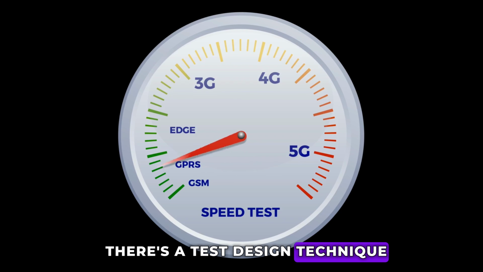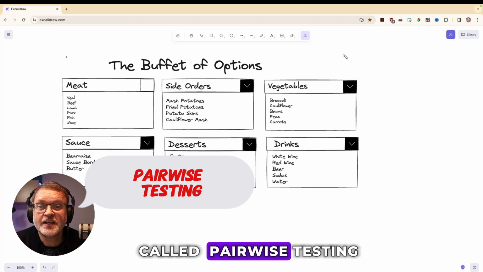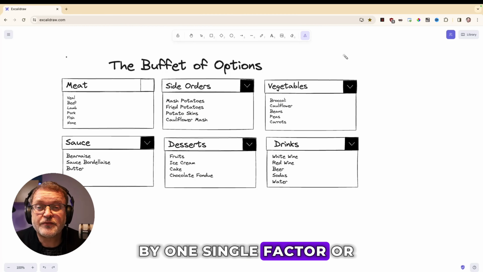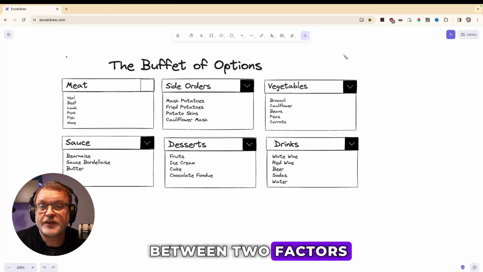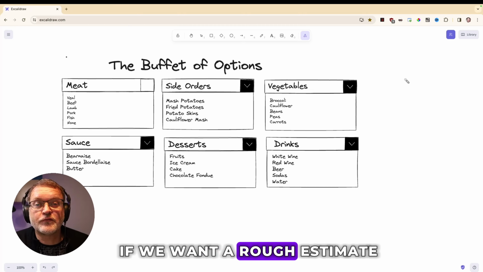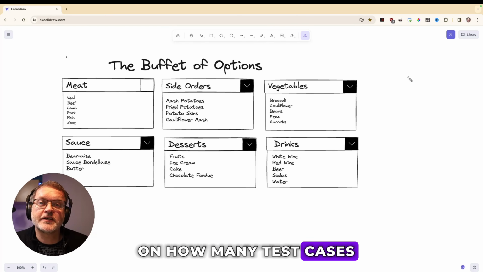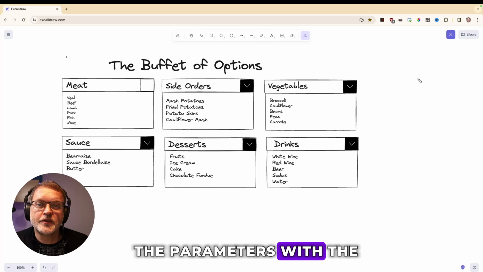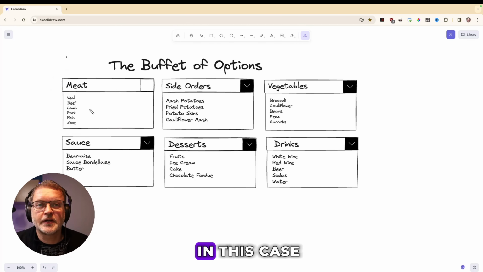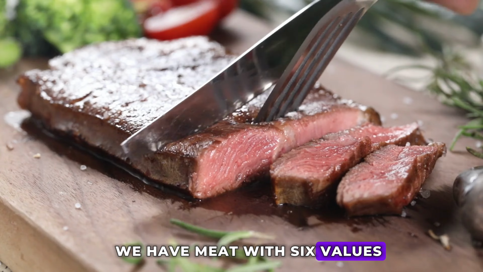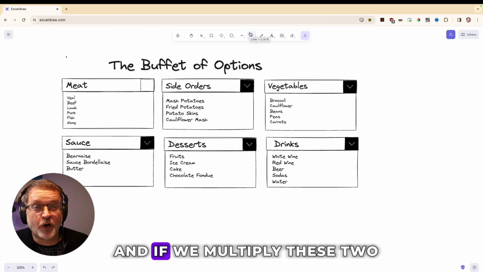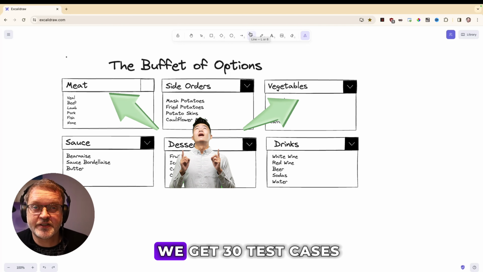There's a test design technique called Pairwise Testing. This technique is based on studies that show that most errors are caused by one single factor or between two factors. If we want a rough estimate on how many test cases we need, we can look at the parameters with the most values. In this case, we have meat with 6 values and we have vegetables with 5 values. And if we multiply these two, we get 30 test cases.